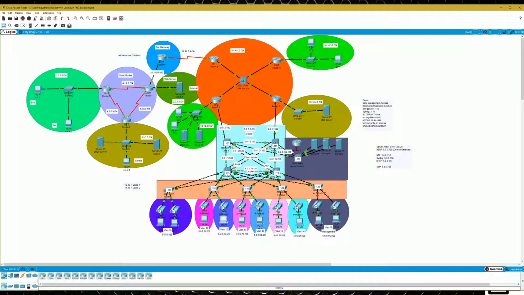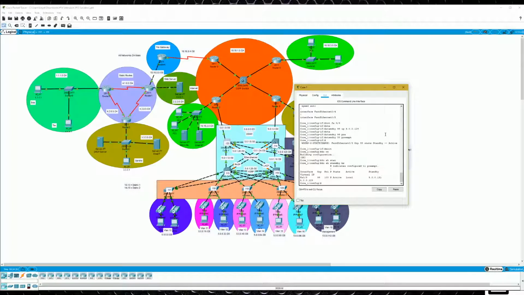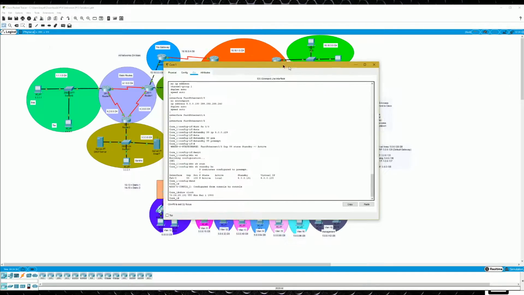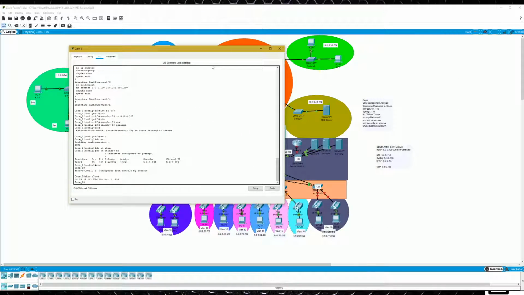So let's start configuring our network devices to pull time from NTP. Let's just do a show clock so we can see what the time is right now. It looks like we're back in 1993. So once we sync with the NTP server, this should change to the current date.